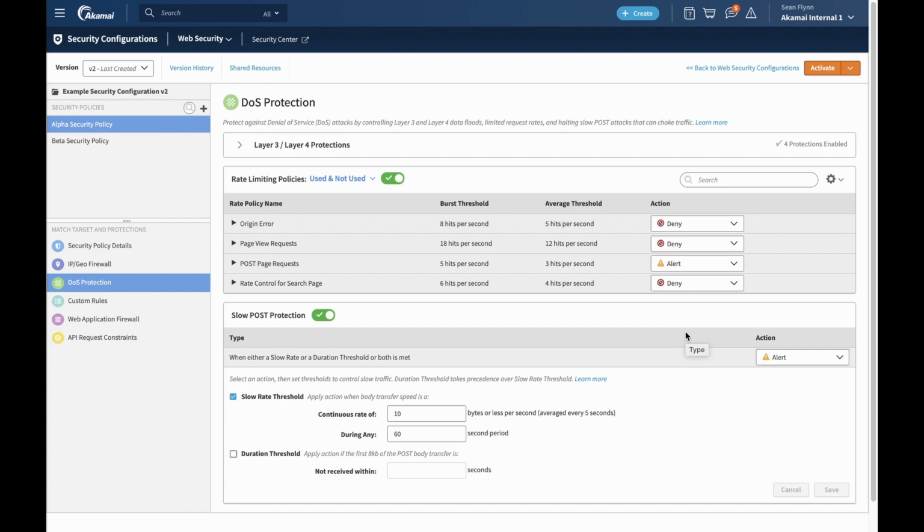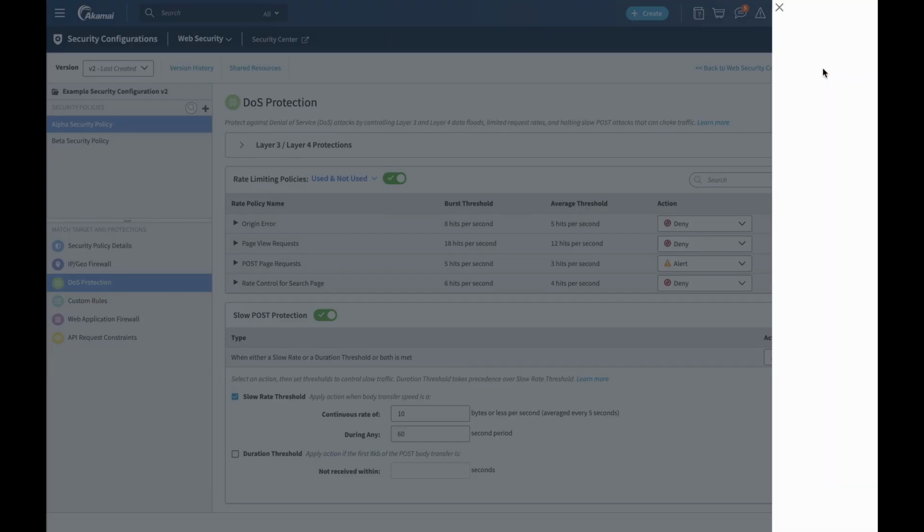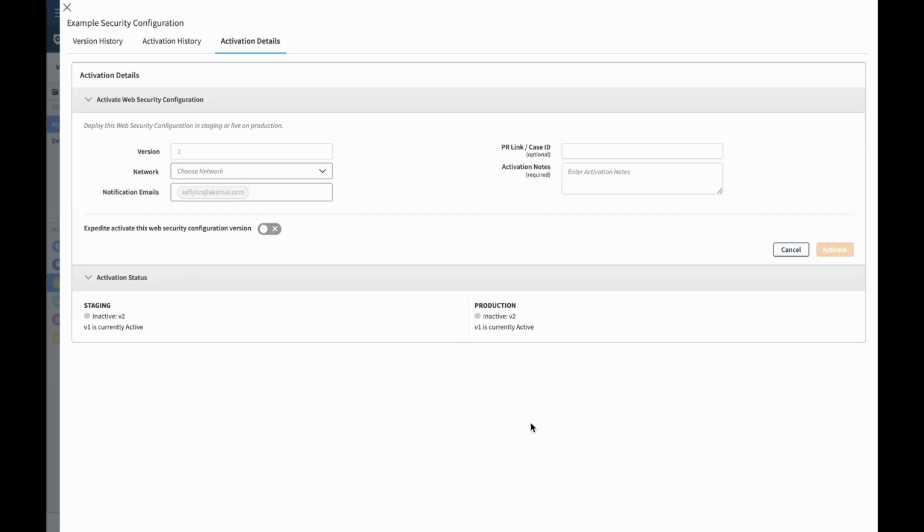If the client continues to exceed the thresholds while in the 10-minute period, they'll stay in deny for another 10 minutes and will be reviewed during that time. And if they continue to stay above threshold, they will continue to be denied. Now that I've selected this, all I have to do then is go ahead and activate this into staging and then into production. Akamai always recommends doing a functional test of the configuration in staging before pushing to production.